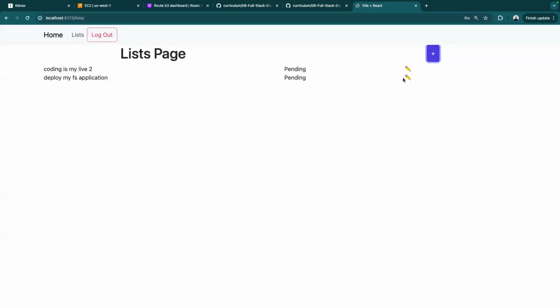And there's a little bit of code there. It's asking me, hey, is this still pending? And we'll do this on AWS. All right, so there you go. So deploy my full stack application and we'll do it in AWS.